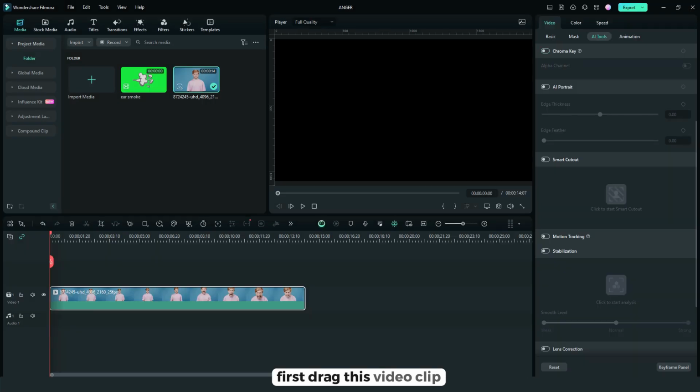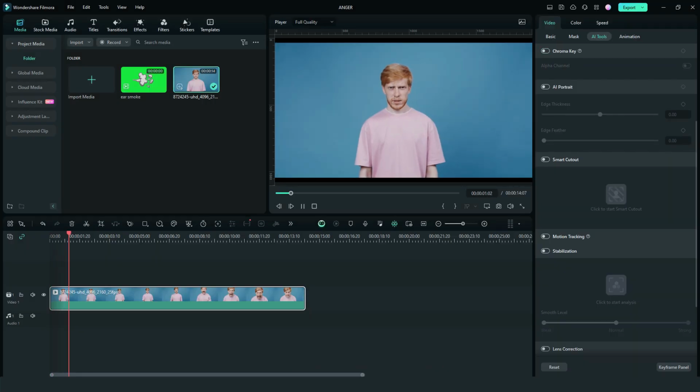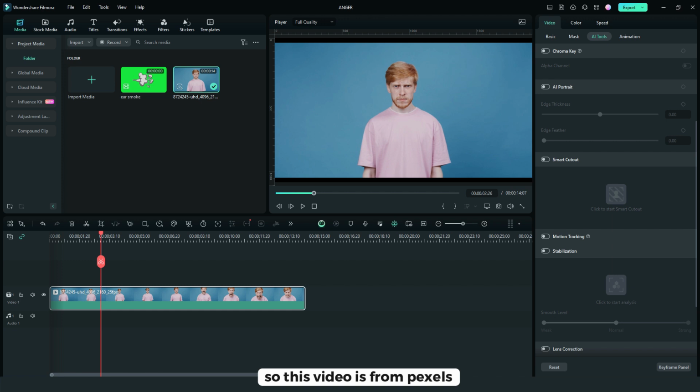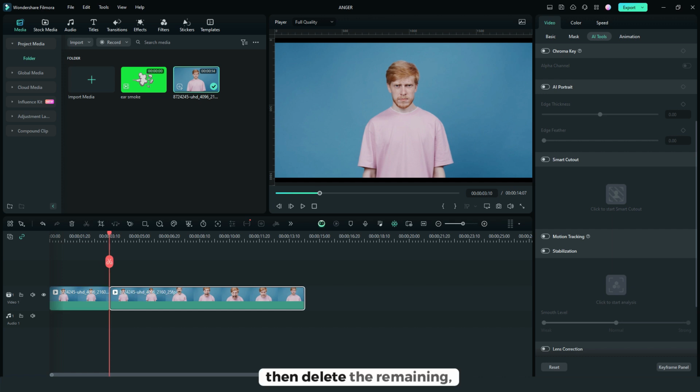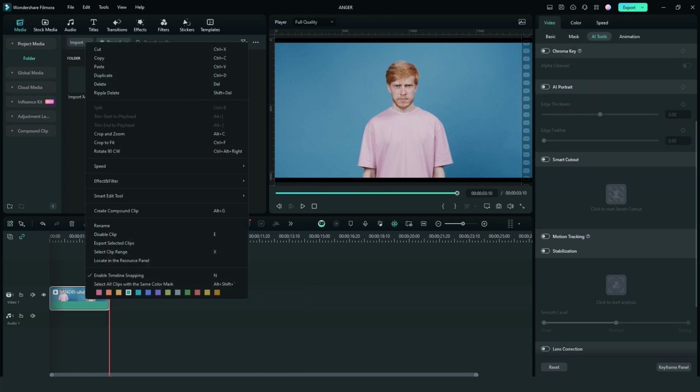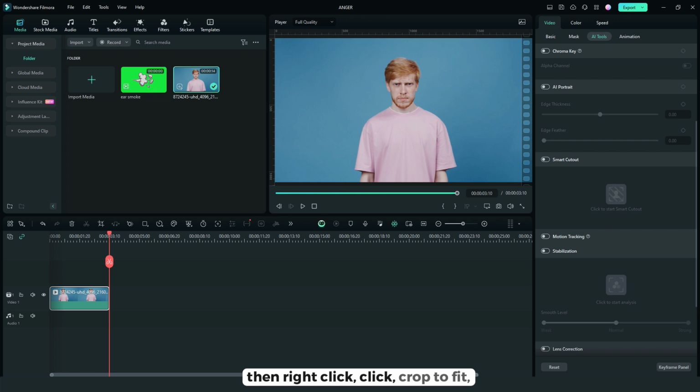First, drag this video clip. So this video is from Pexels. And after that, split. Then delete the remaining. Then right click, click crop to fit.